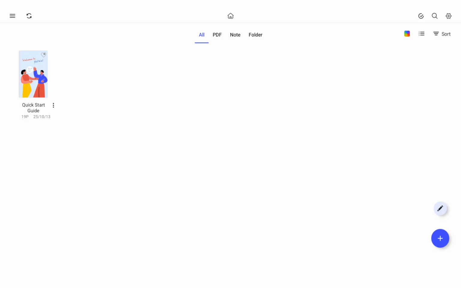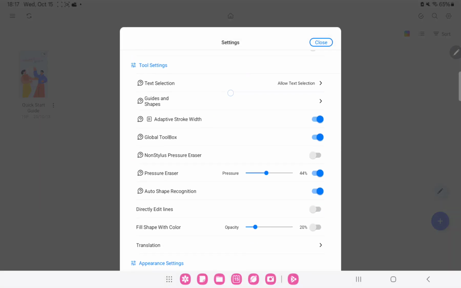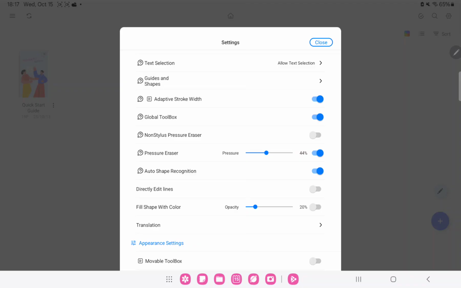First of all, open the application on your device. So that's the home screen, and you can find different buttons. You go to the settings icon at the upper right corner of the home screen, and here go to the tool settings section, the second section in the settings, and here you can find the fill shape with color option.